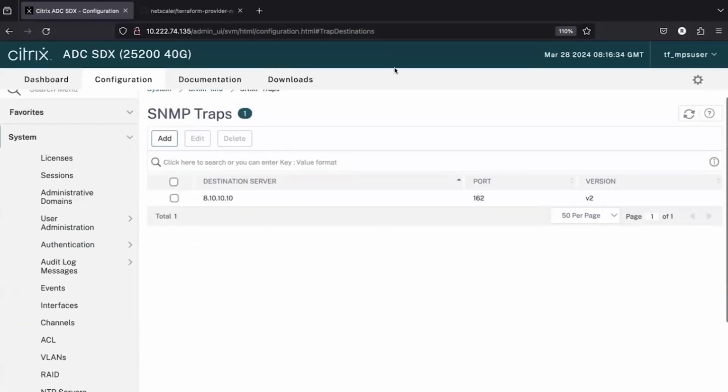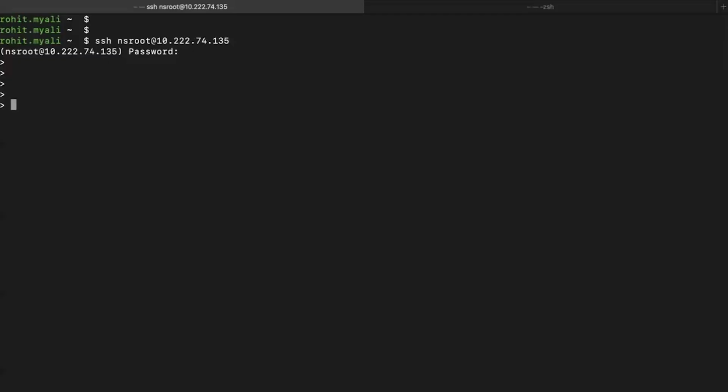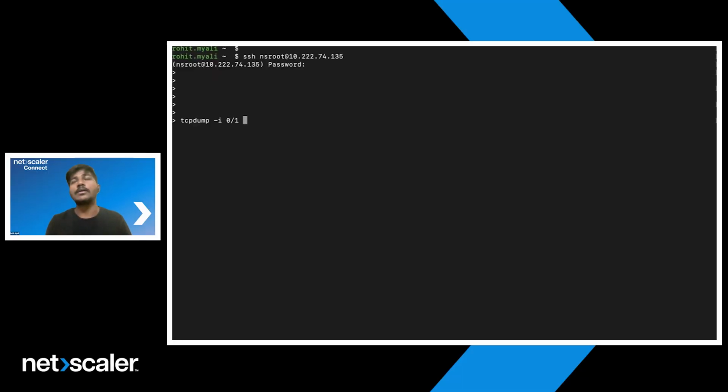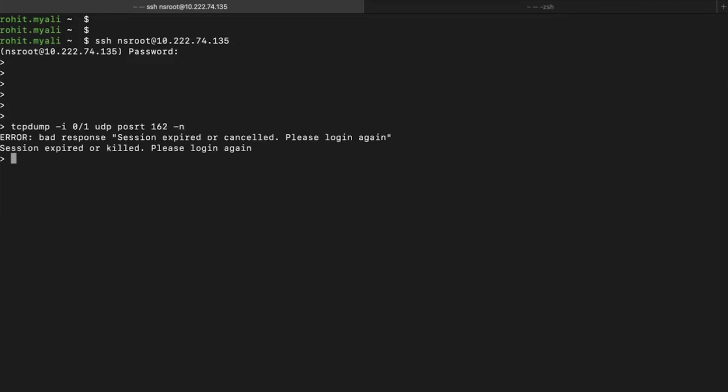The other thing that I want to show is I'll log out from this user and I'll check with TCP dump. I'm going to capture the packets and make a false login, using different credentials, and let's verify if the SNMP alarms are going to the server that we have mentioned. The packets are UDP on port 162 and we'll include the flag -n.